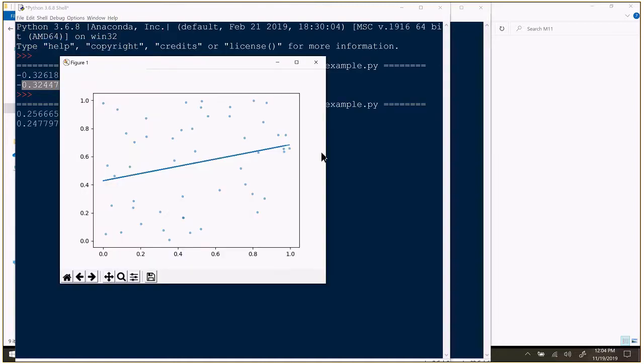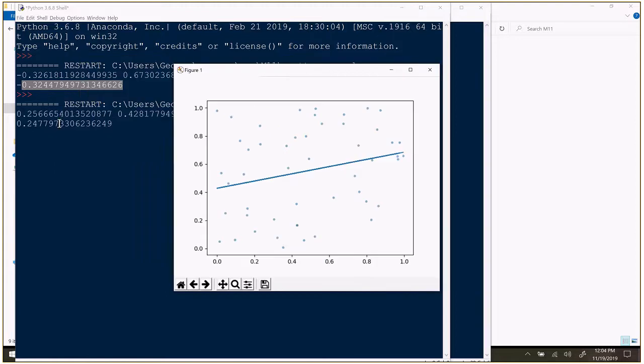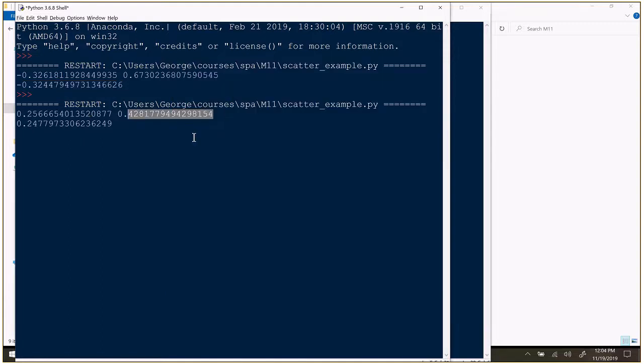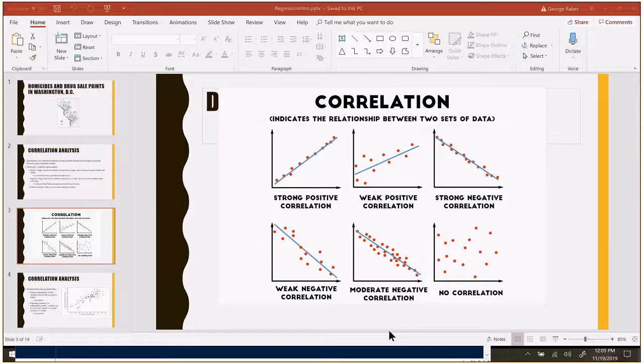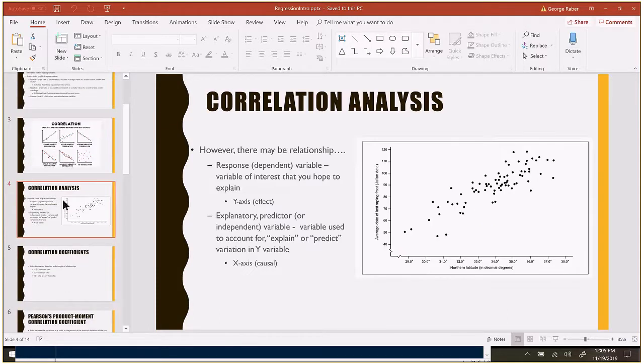This time the correlation is positive, and we have a correlation coefficient value. This is the intercept, this is the slope, and this is the correlation coefficient. Okay. So if it's a positive correlation coefficient, the slope should be positive. If it's a negative correlation coefficient, the slope should be negative. And we see that here. Okay. All right.